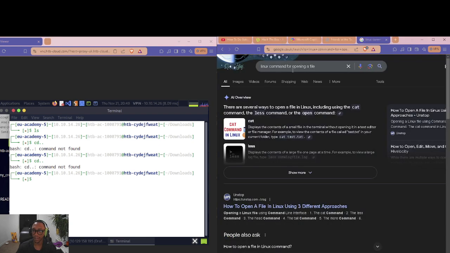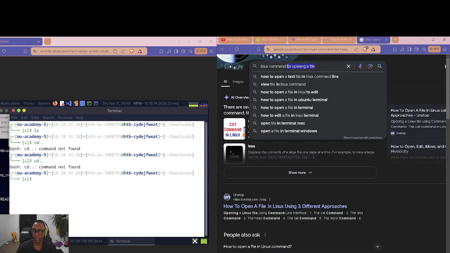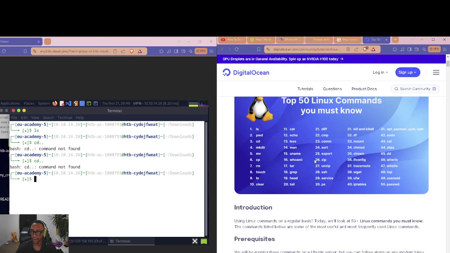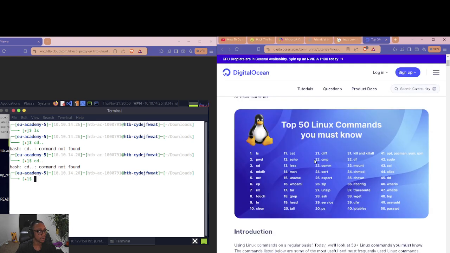Why do I feel like I'm getting all my Linux commands wrong today? I don't know what's happening to me. I am looking for, not POD. Oh wait, is it PWD? I think that tells me where I'm at. Yeah, PWD tells me where I'm at.